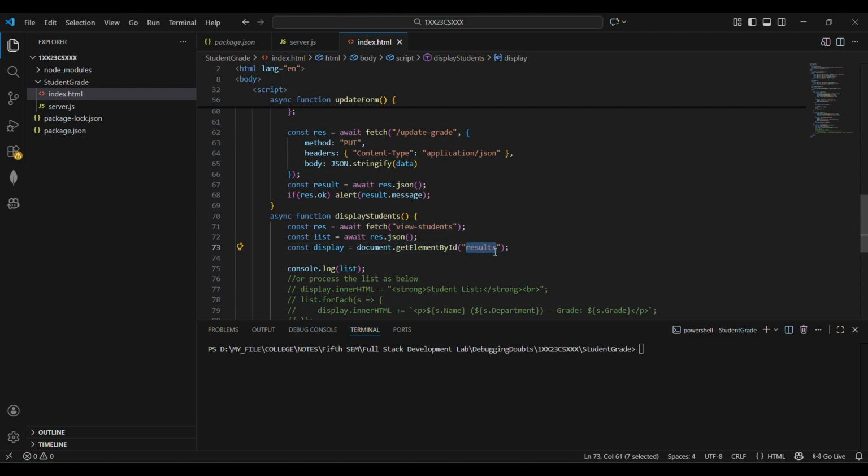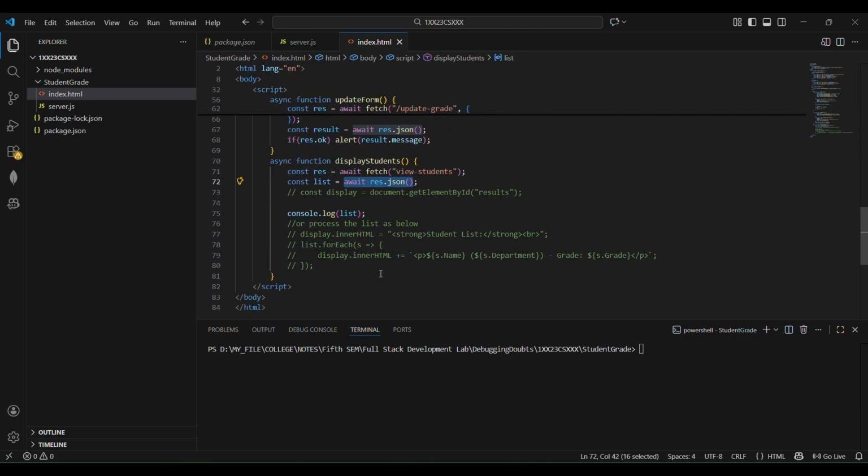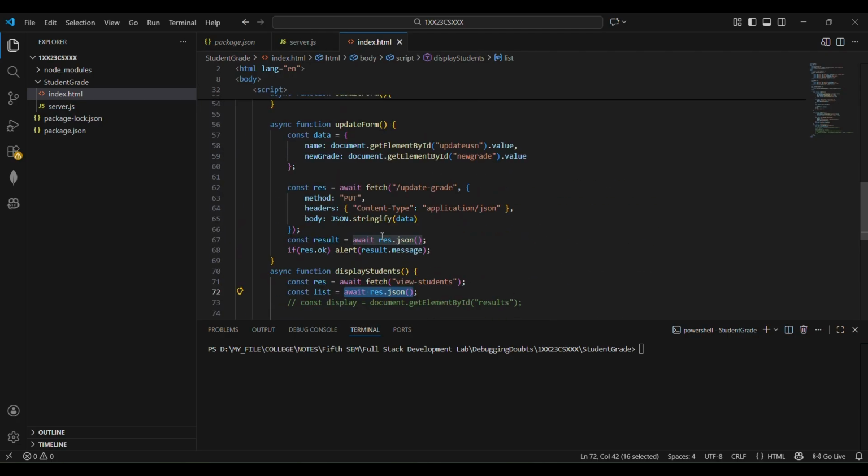The getElementById is actually not required, so I'll just comment it out. After getting the result from the response, it will be stored in the list, and this list I'll console log. So it will be displayed in the front end. So the front end code is working properly, but we need to write the proper value.